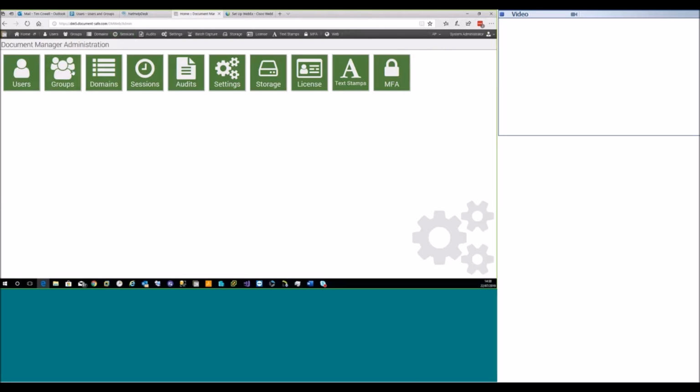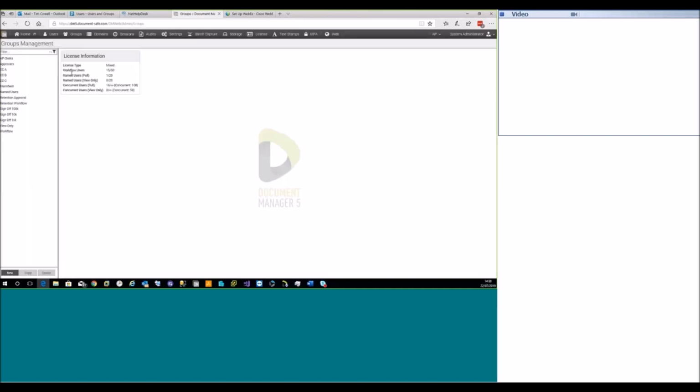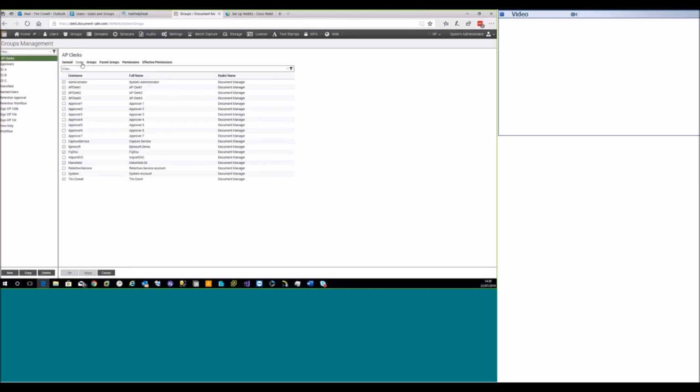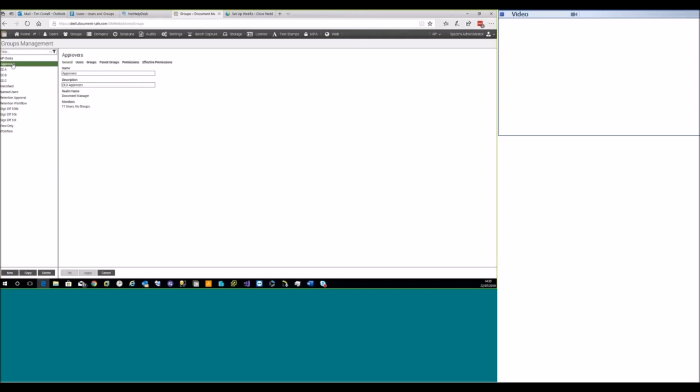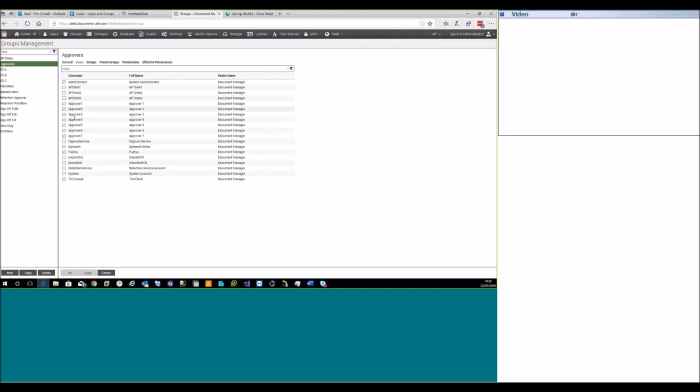Ignore that, it's just my auto logging tool. So if I look at the groups that we've got defined, I've got a group for AP clerks, so I can decide who are the people that are going to allocate invoices, code invoices, etc. I've got a group of approvers, so these are the people that can approve invoices, so I've just got a bunch of different approvers defined.